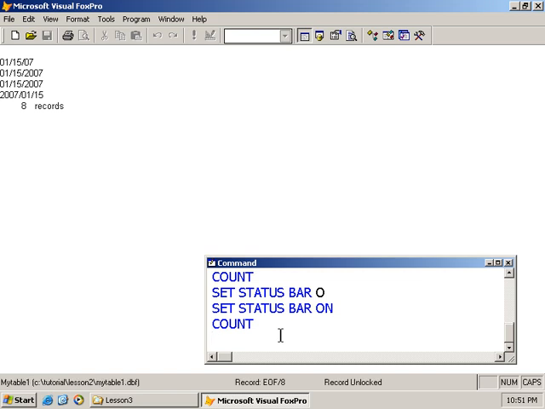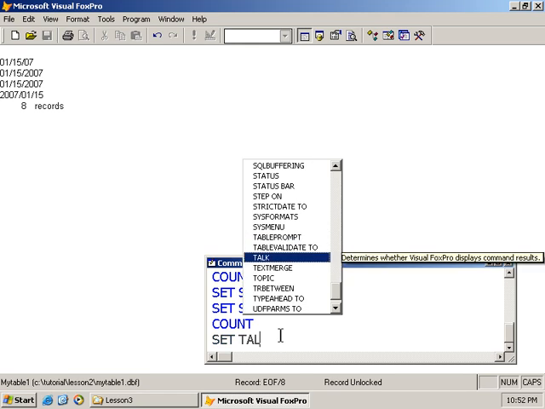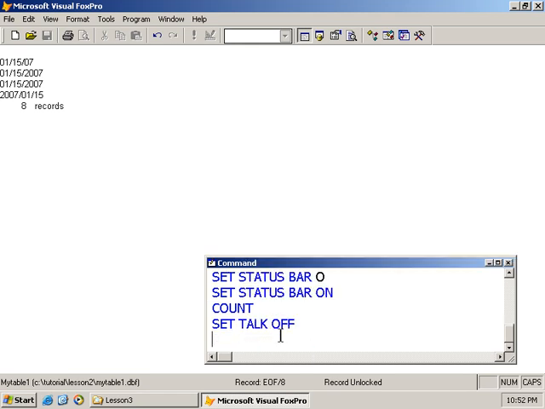Talk is turned on. So commands like count, scan, replace will report the number of records that they operated on, and that is where we see Visual FoxPro talk, telling us, well, I processed 10 records, I indexed 40 records or 100 records or 1,000,000 records. That's what talk does. So if you don't want this information displayed during operations in your program, you set talk off.